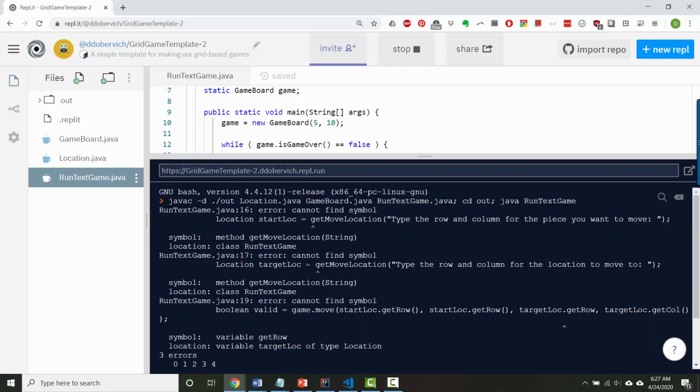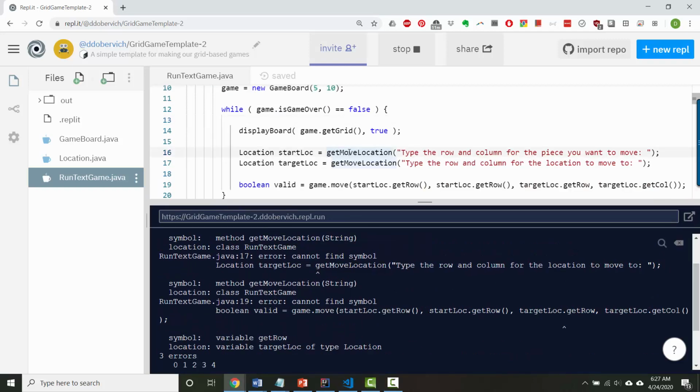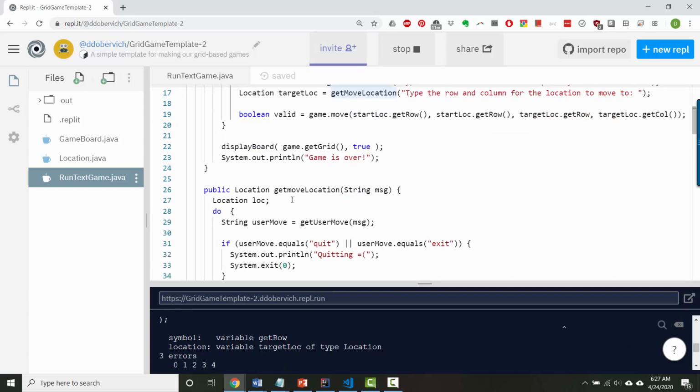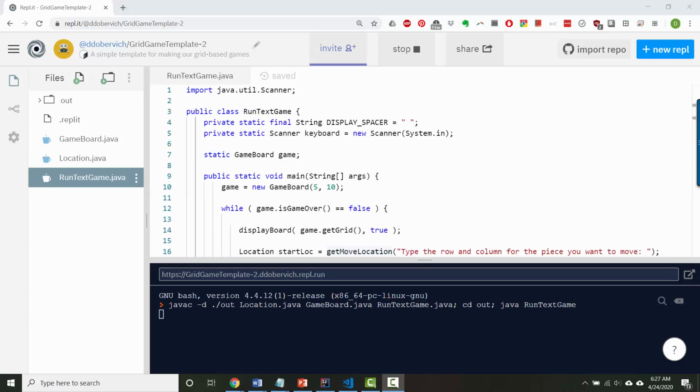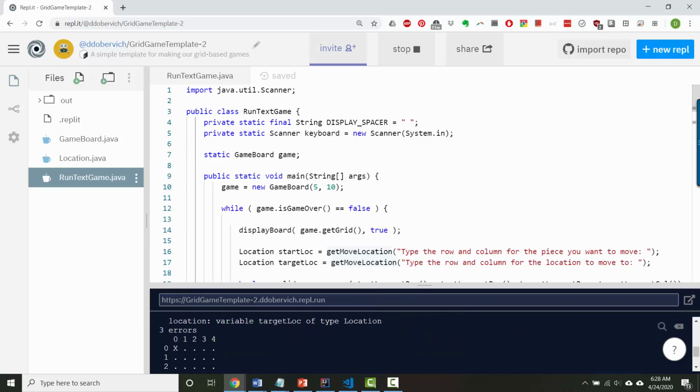Okay, so it says there's a couple errors here. Run text game line 16. Cannot find symbol get move location. But why? Is it because my bracing is messed up? Oh, it's because that's not capital. Okay, let's try it again. So I'm running it the second time. Still doesn't like it. Oh, non-static method. Okay, that makes more sense.